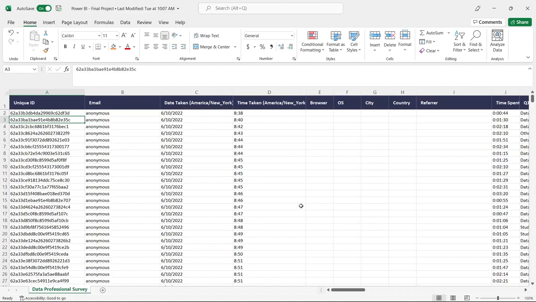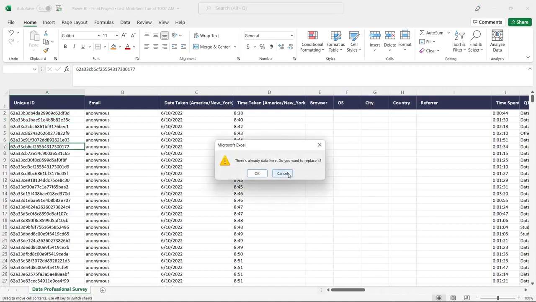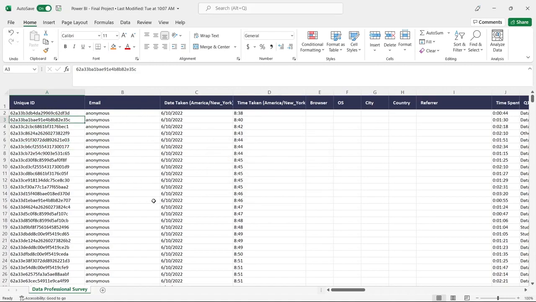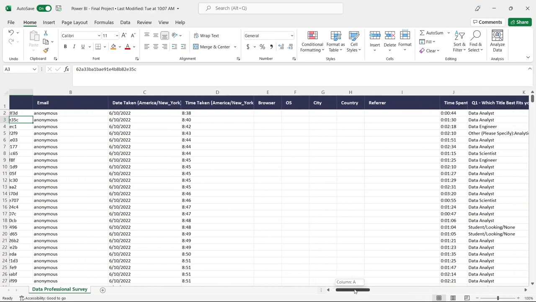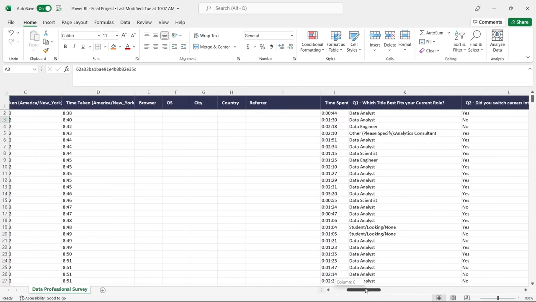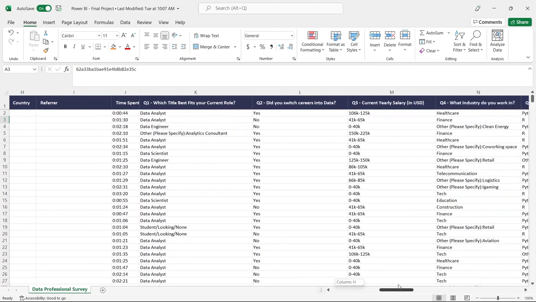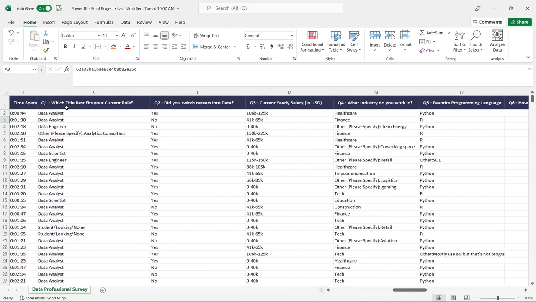So let's look at it in Excel, and then we'll move it over to Power BI and actually start transforming the data. So we have this unique ID. These are all the people that actually took it. We have an email, which, this was completely anonymous. I didn't collect any user data on this. Then we have the date taken, and let's get into the actual good information. Then we have all of these questions. So we have question 1, which is: which title fits you best? And they can choose things.